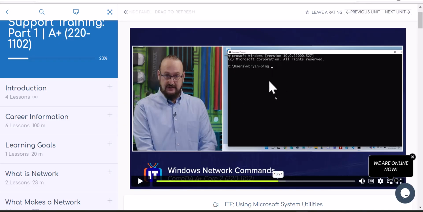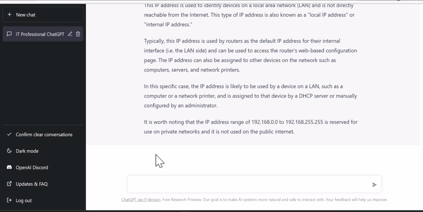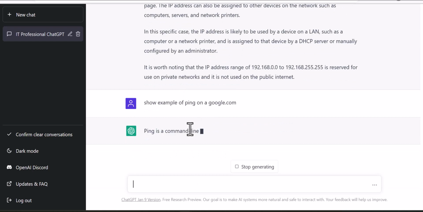So now, if you want to see more practical examples, like an instructor is doing a ping on this machine in the video, you could do something like this. You go to ChatGPT and say, just show example of a ping on google.com. Okay, show example of a ping on Google.